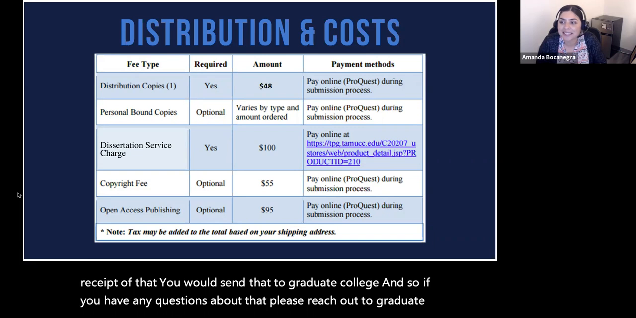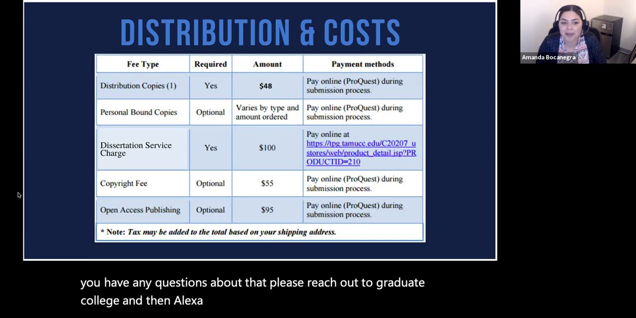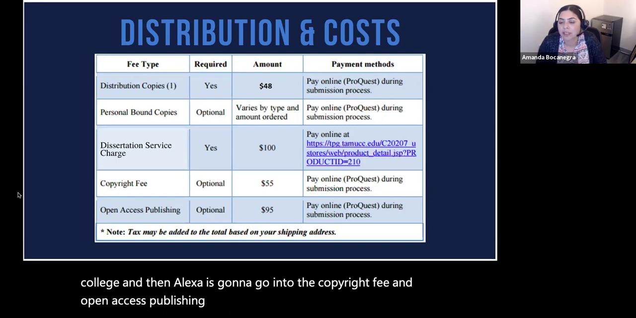And then Alexa's going to go into the copyright fee and open access publishing fee, which would be an optional cost.